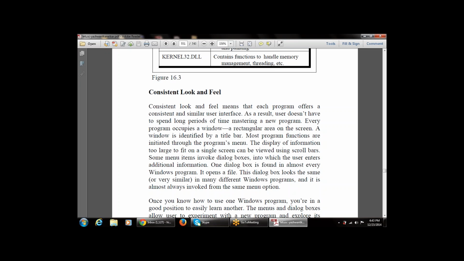Every program occupies a window, a rectangular area on the screen. A window is identified by the title bar. That is, there is no different window style for each program. There is the same user interface, but every program is different: the program name is displayed on the title bar. Most program functions are initiated through the program's menu. The display of information too large to fit on a single screen can be viewed using a scroll bar.